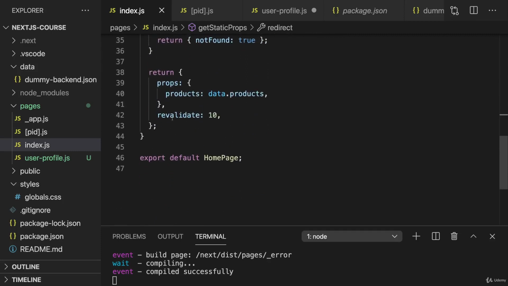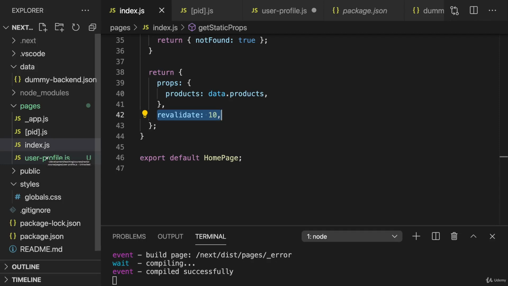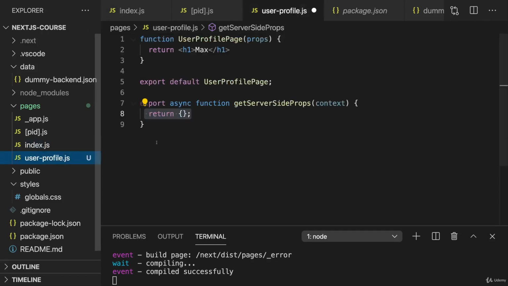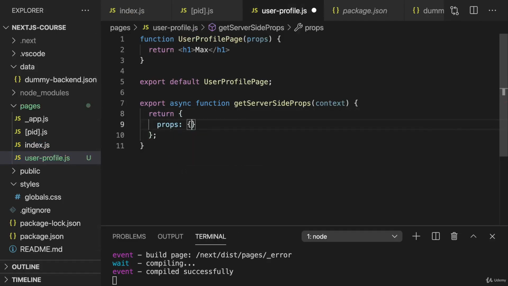The only difference is the revalidate key. That is not required here, and that can't be set here because getServerSideProps per definition runs for every incoming request. So there's no need to revalidate after a certain amount of seconds because it will always run again. So therefore we return an object with props, which makes sense, I guess, since it's called getServerSideProps.